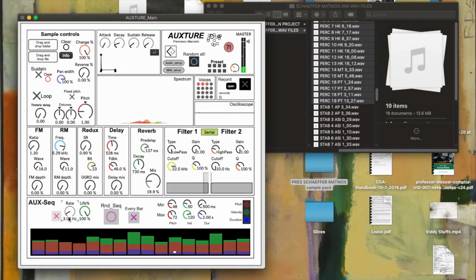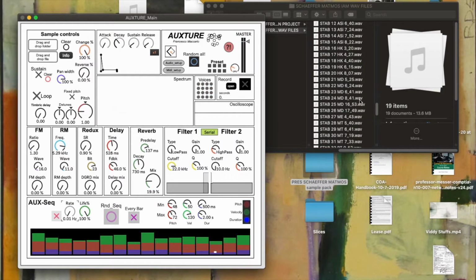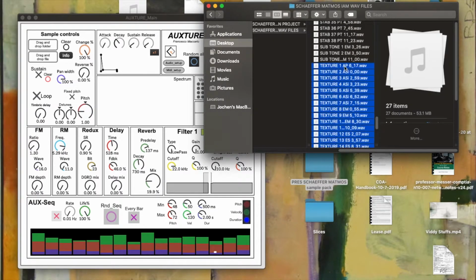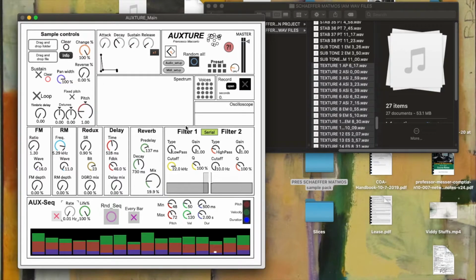So here now is the Matmos sound set, their percussion hits. Have some fun with that. Maybe appropriately, let's try some textures. Clearing our samples, loading the files.